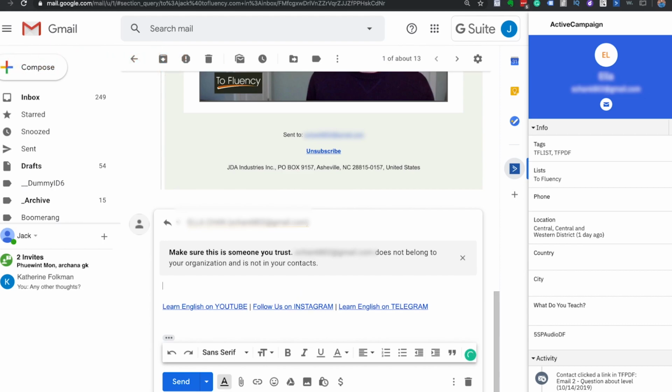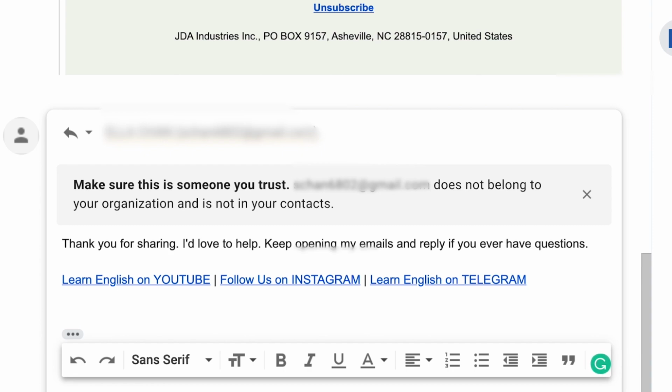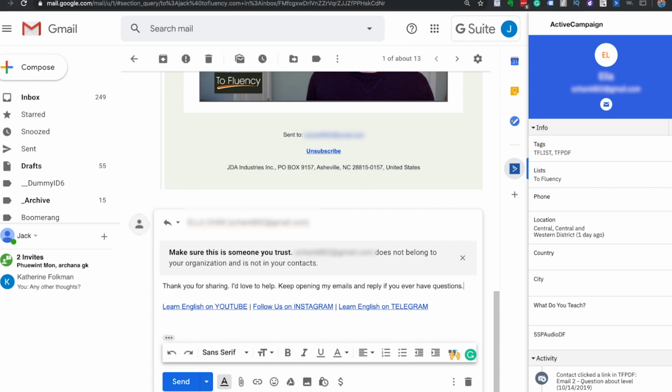And then from here, I use an app called TextExpander because there are certain replies to emails that you constantly give, and there are certain links that you want to give as well. So this person talked about their level, they're not happy with it, etc. And when people respond to this email especially, I can just go semicolon level ty, and it expands the text here. Thank you for sharing. I'd love to help. Keep opening my emails and reply if you ever have questions. So that's just a quick standard response that I often give.